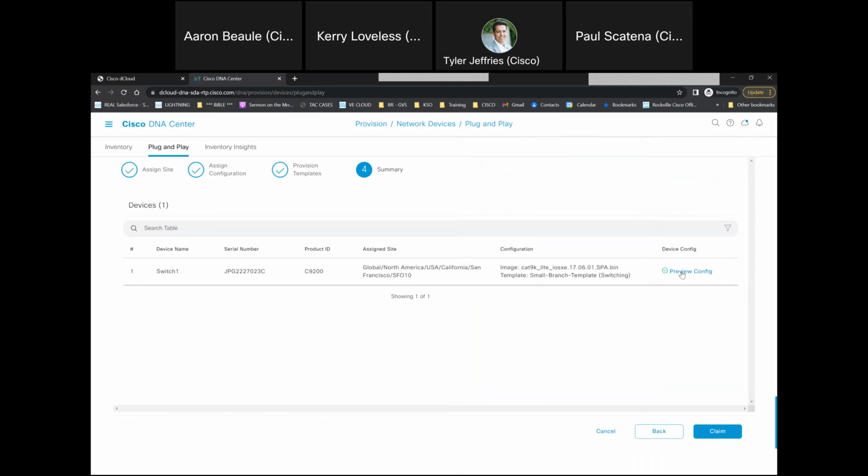Team, this is how easy Plug and Play is. If I were to click Claim, DNA Center is going to go out, provision the CLI, provision the software, provision the licenses, everything related to getting that device up and running, and all you had to do was plug in and power up the device. That is plug and play, okay?